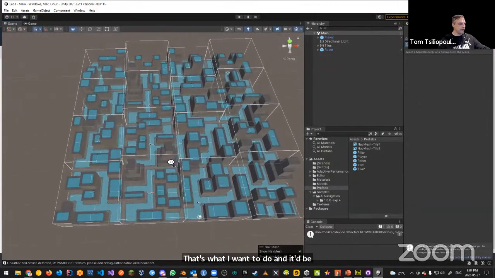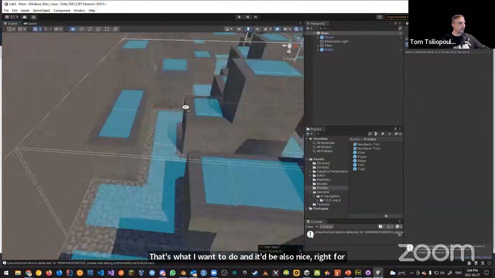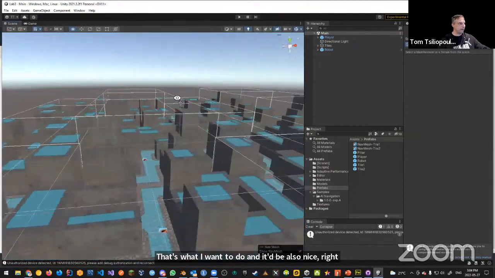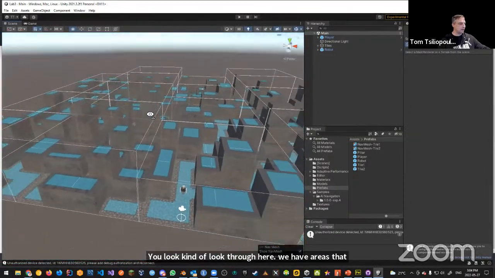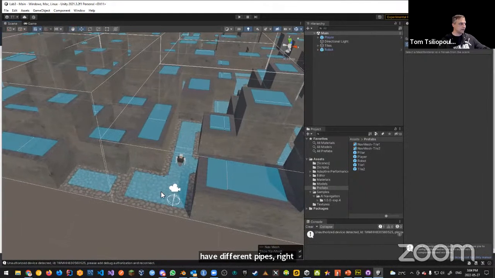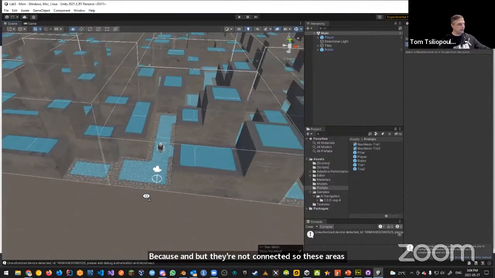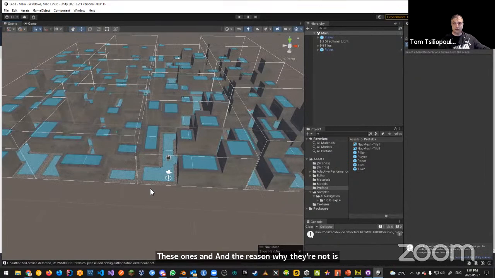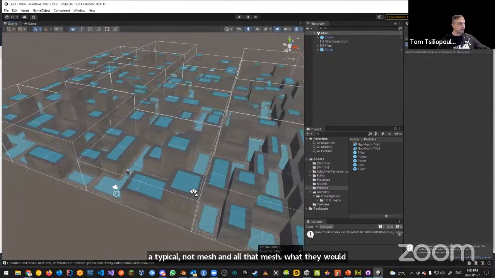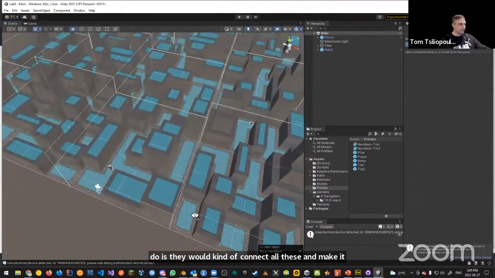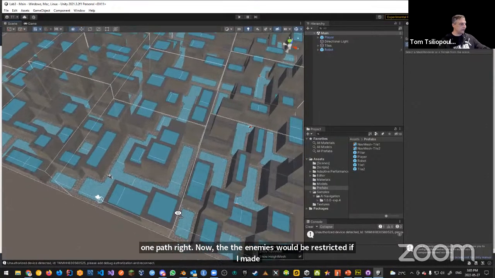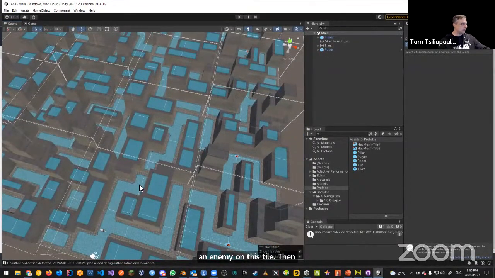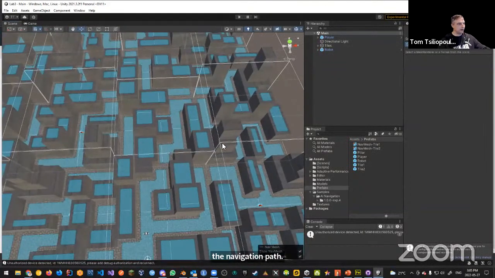It'd also be nice, if you look through here, we have areas that are of different heights, but they're not connected. So these areas here should be nice to be connected. The reason why they're not is because a normal NavMesh would connect all these and make it one path. Right now, the enemies would be restricted. If I made an enemy on this tile, then it would be restricted to the navigation path on this tile alone. And I don't want that to happen.